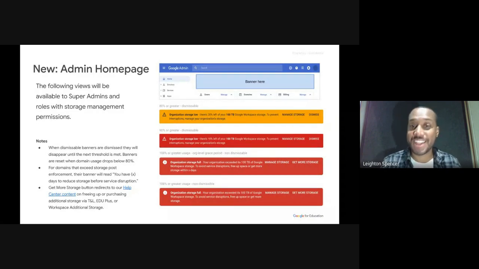And for domains that exceed after enforcement has taken place, you will read, you have X number of days to reduce your storage before a storage disruption. To get more storage, you will be redirected to our Help Center article on freeing up storage or purchasing additional storage through TNL upgrade licenses, plus licenses, or Workspace additional storage add-ons. And on the right-hand side, you'll see all the different banners that will appear for you. Both 80% utilization and 90% utilization banners are dismissible, while over 100% usage are not dismissible.